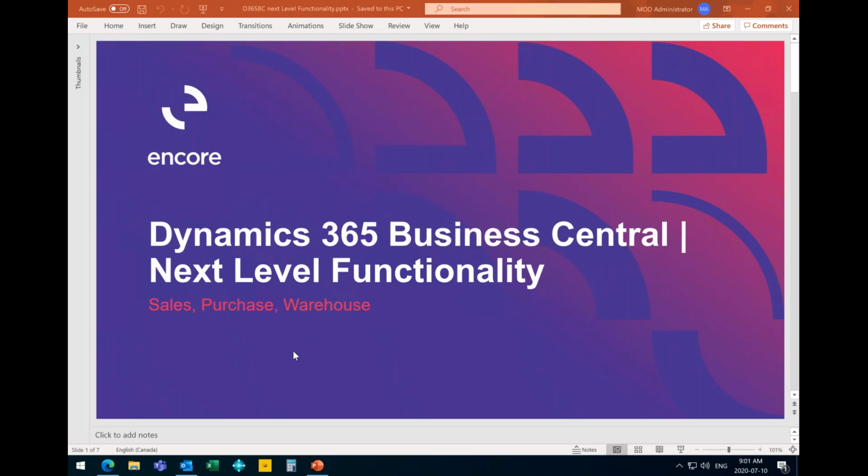Good morning, everyone. I will be hosting this session today, and we will do a little bit more of a deep dive into Business Central functionality. The initial demo that I did was more on the general, how does Business Central work and how is it connected to everything. This one is a deeper dive into sales, purchase, and warehouse processes.